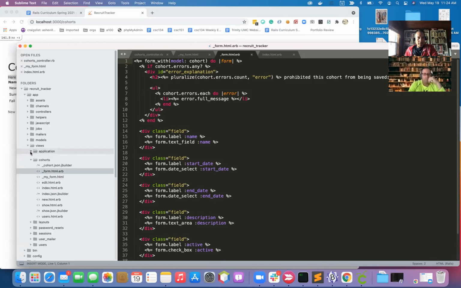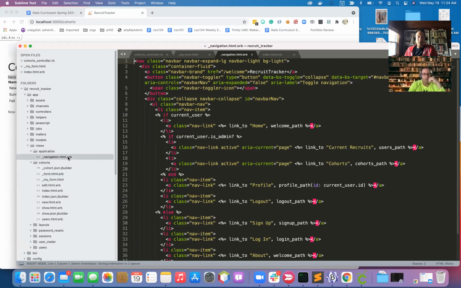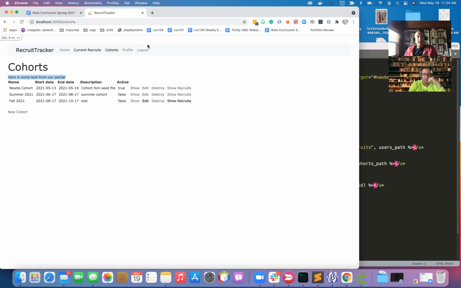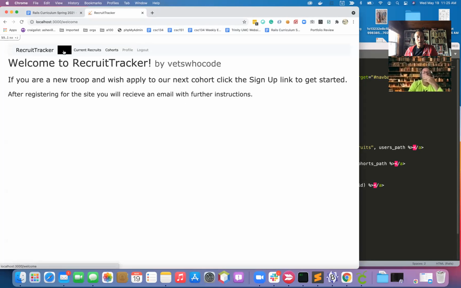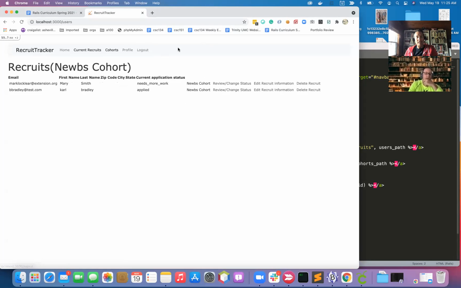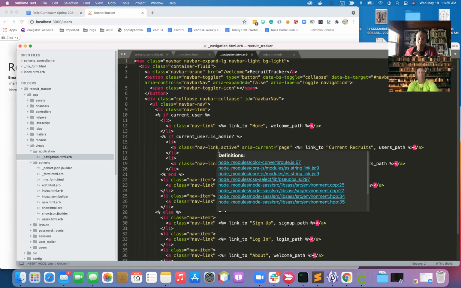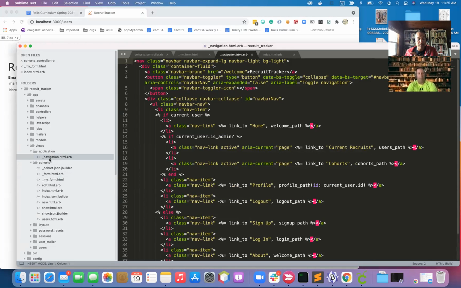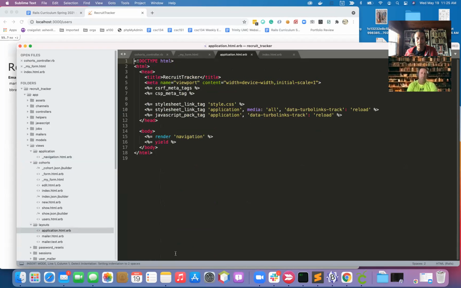In fact, we're doing it for navigation, inside of our recruit tracker app. In all these different places, we'll notice the nav bar stays there. So rather than duplicating that code on each one of these pages, we've got a single underscore navigation. In this case, we're not including that on the individual pages. We're putting this inside the application layout. Here's our render navigation.